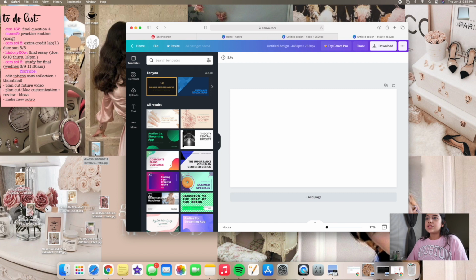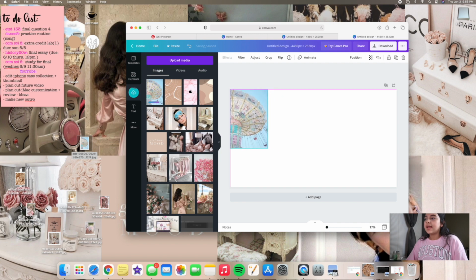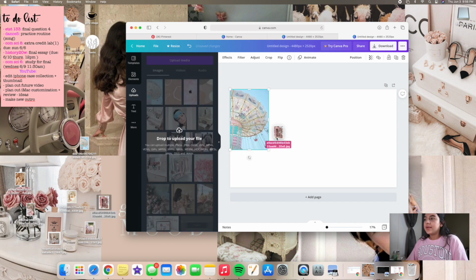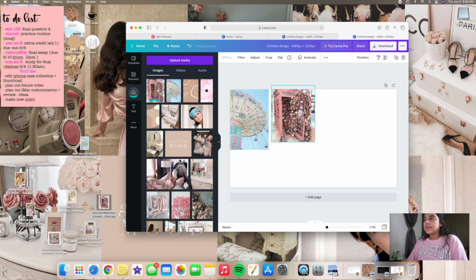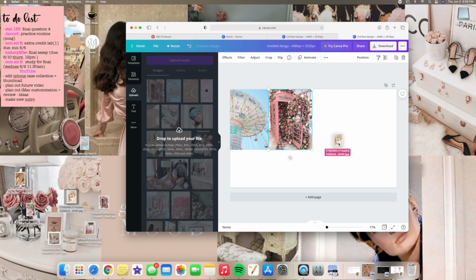So what you're going to do is pretty much just drag these onto the Canva, and you can customize the size of it. You can just go on this corner right here and customize the size. So that's pretty much how I create mine. I know that there are various websites you can use to create your wallpaper, but I like using Canva because it's simple.